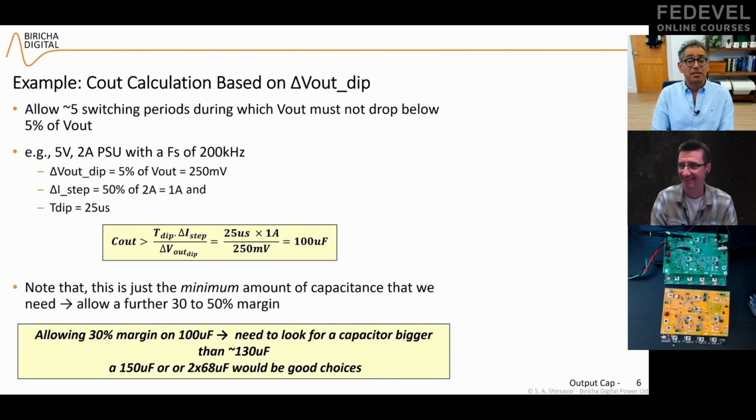Of course, we allow a certain amount of margin, let's say 30 to 50% margin on top of that, and that will give you 30% on top of 100 microfarad will be 130 microfarad, but you can't buy one at 130, or it'll be very expensive because it's rare. 150 microfarad is a good number, or 2 times 68 microfarad. So that is the minimum that you're going to have in order to not violate your voltage undershoot requirements.